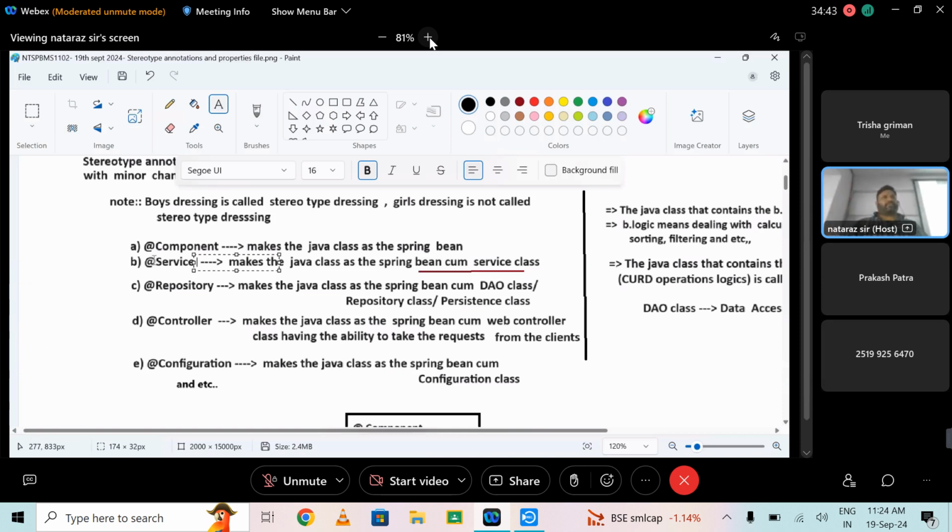Withdraw from source account, deposit into destination. If completed, both should be completed. If one is completed and the other fails, the one already done should be rolled back. That means here transaction management is required. This kind of additional facility will come. Check it out. @Service makes the Java class a Spring Bean cum service class.